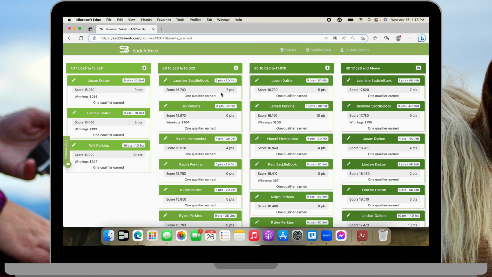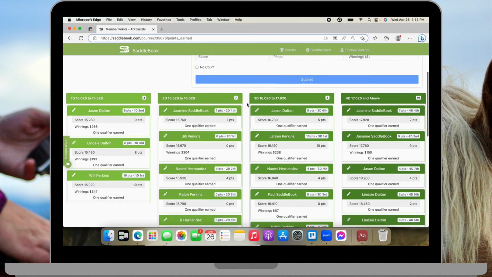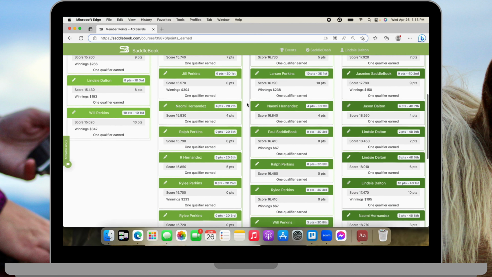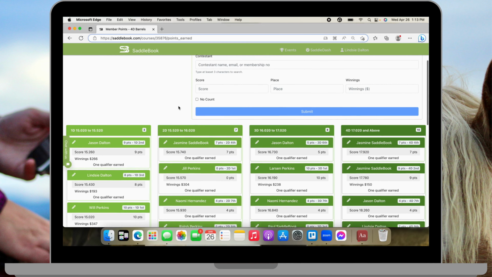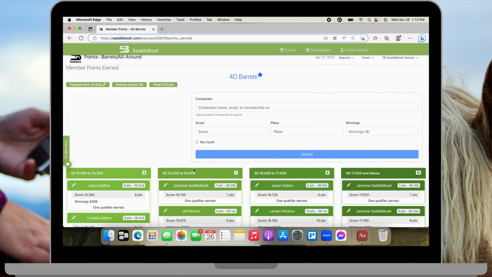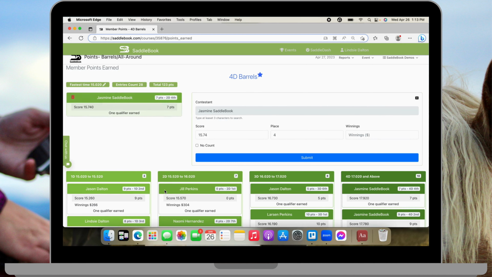And you can edit points if needed. Say you wanted to give Jasmine the full 10 points because she was the only member within this group to get the higher points. You'll just click on the pencil on the left of their little box, brings them up here. You'll see their score, their place, their winnings, and you can edit their points by editing this place. This won't change their place within the actual race, but it will change the place in which the points have been selected for them.